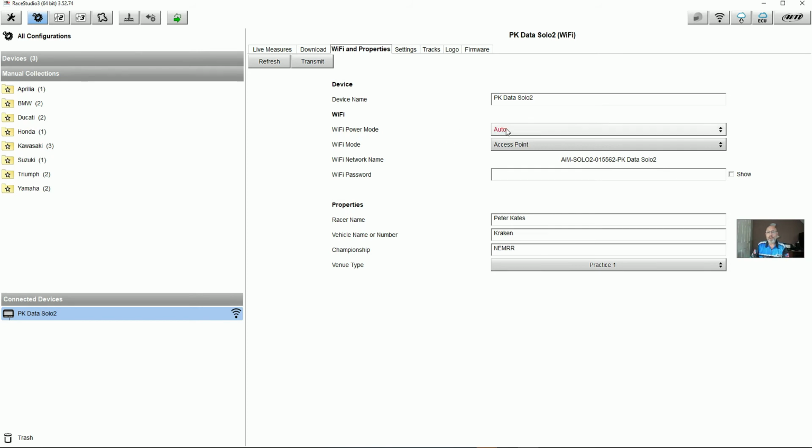So your Wi-Fi power mode should be on auto. Your Wi-Fi mode, I'm sorry, should be on access point, and then Wi-Fi password.